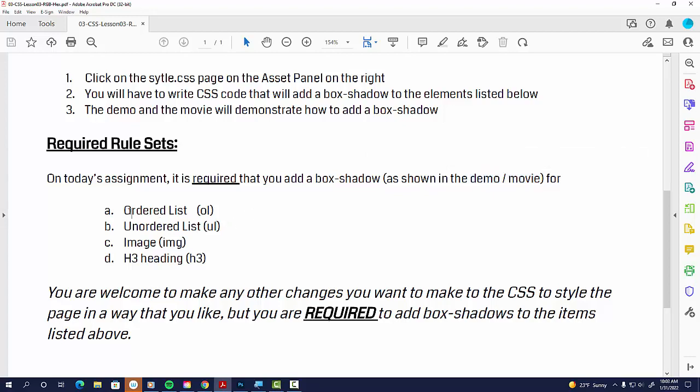You add a box shadow to the ordered list, the unordered list, an image, and the images, and the H3 heading. Have to all have a shadow. That's how you get your points for today. And the box shadows can be configured differently, and I'm going to show you how to do it.